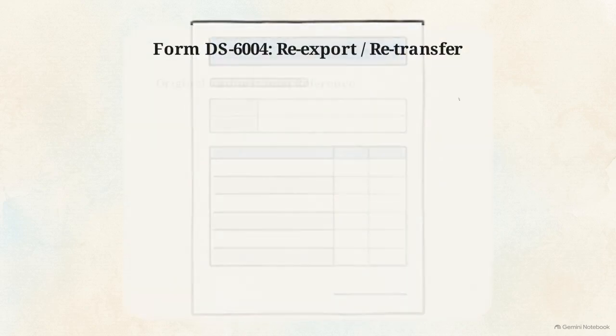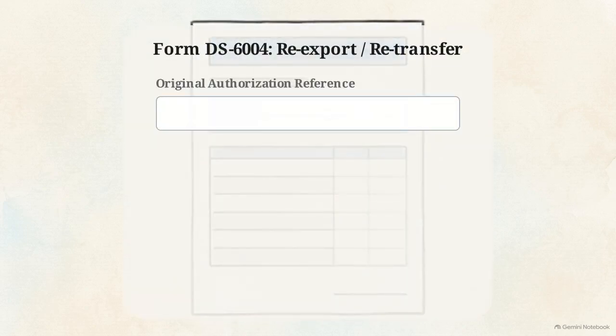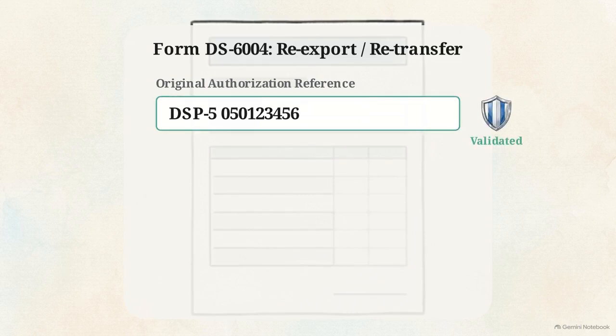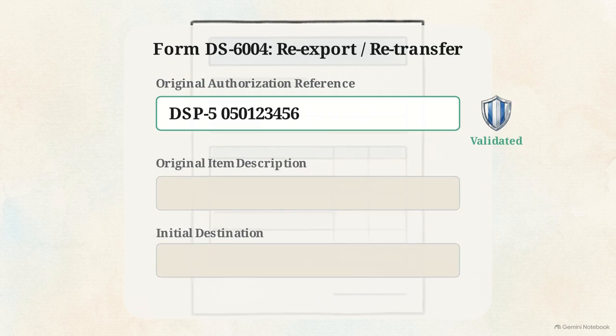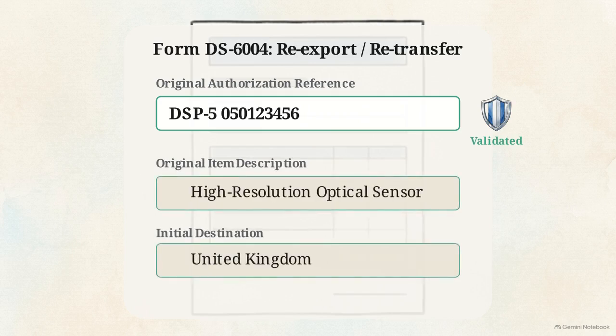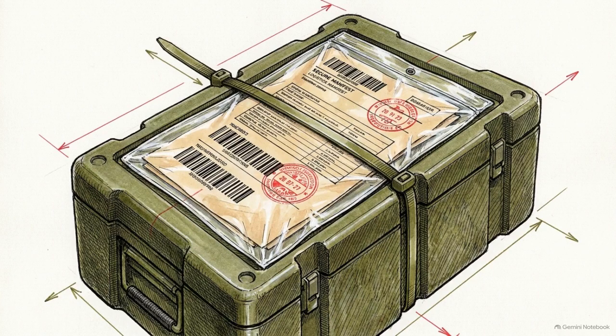The first thing the system asks for is the original export authorization reference. This is usually the DSP-5 license number, a TAA agreement number, or the specific exemption citation that allowed the item out of the U.S. originally. When you input that reference number, DECCS validates it and automatically pulls in the original export data, bringing over the exact item description and the initial destination. Anchoring your new request directly to the original authorization creates an unbroken, verifiable chain of custody for the controlled technology.